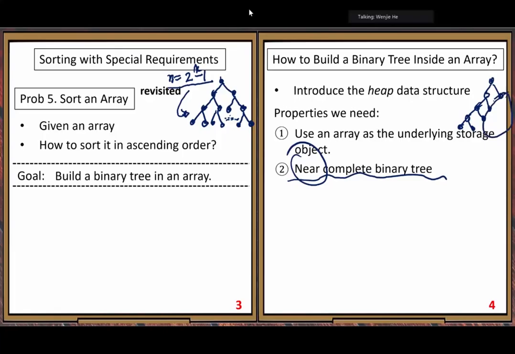In that situation, when you do traversing in this binary tree, your path could be very long, and the number of comparisons you need could be big theta of n. So we don't want to have that structure. That's the near complete binary tree requirement.